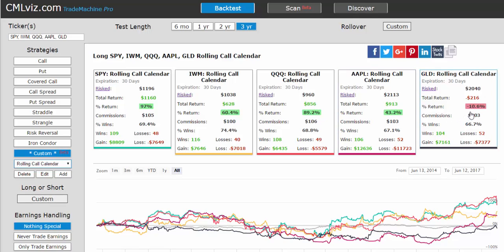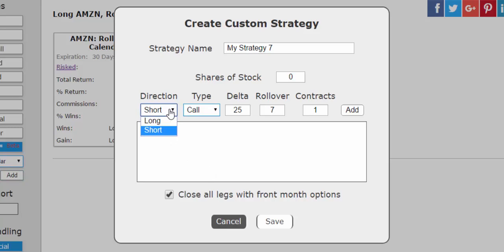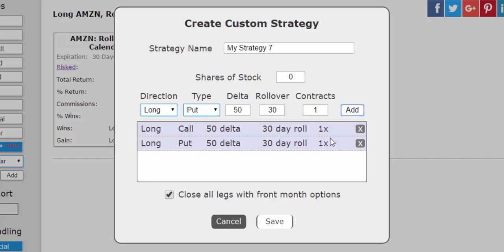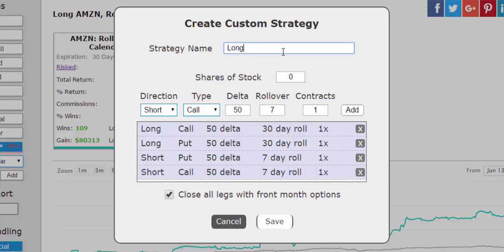Now let's look at a more sophisticated use of our custom settings that makes use of not only a custom strategy, but custom earnings handling. In this case, we'll use Amazon as our example. We want to add a custom strategy. Now what we want to do is we want to buy the at-the-money straddle using the 30-day options. So long call 50 delta 30 days, long a put 50 delta 30 days. And we want to sell the weekly at the money straddle. So we go to short put 50 delta 7 days and short a call 50 delta 7 days. And we'll call this long short straddle.